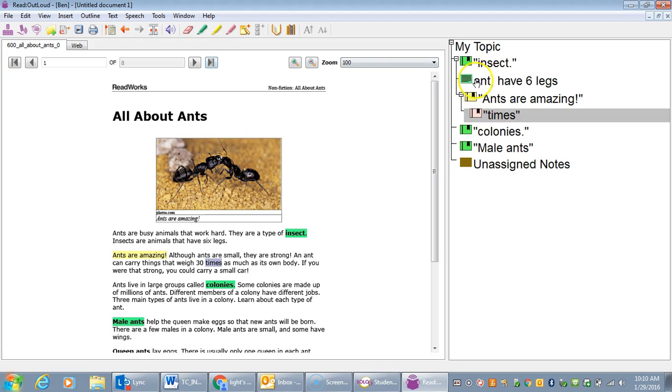or you can have your kids, remember when we simply had those highlighted, those bold words, we were creating a vocabulary list. Have your kids create that vocabulary list and the note can be the definition.